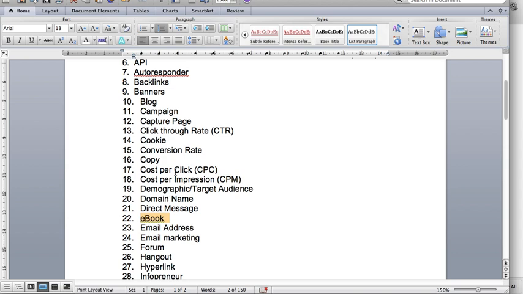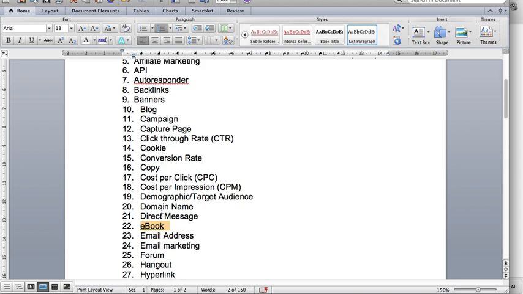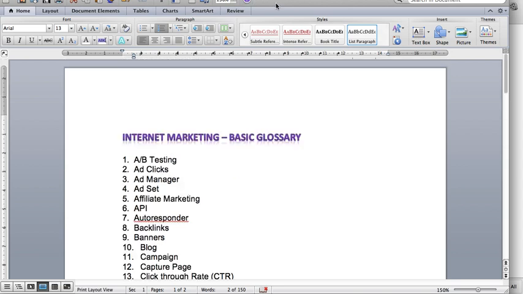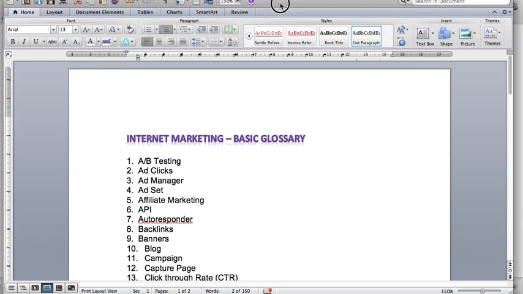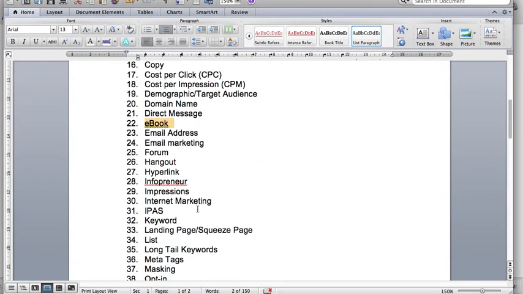What is an ebook? This document will become an ebook, and I'll fill in all the very simple explanations of what these things are. An ebook is basically, this is a Word document, right? If I turn this into a PDF document, it becomes an ebook, which I can choose to publish or send out to my list or anything.